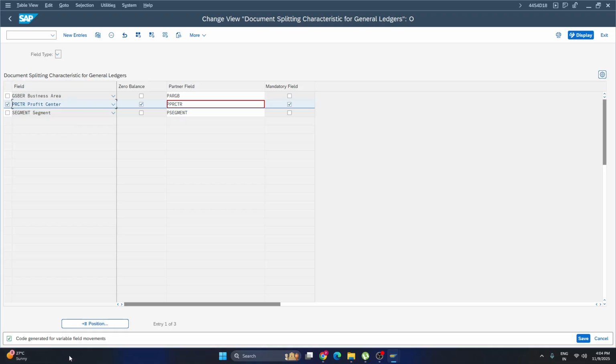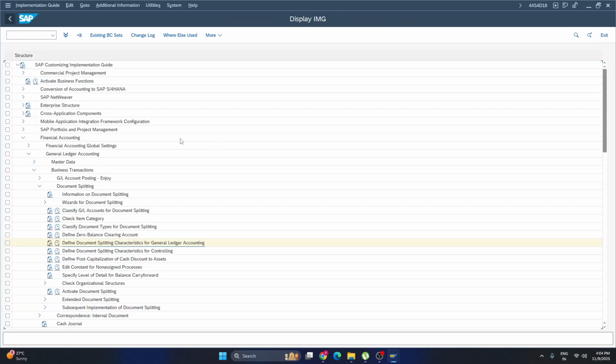Code generator is available, but I'm not sure, because I had seen some inconsistencies here because people are changing frequently. But we'll see if it is working, then we are good. If it is not working, you have to see it in real time only. So this is for controlling. We are done with the configuration settings. The most important setting is this one only: define document splitting characteristics for general ledger accounting.